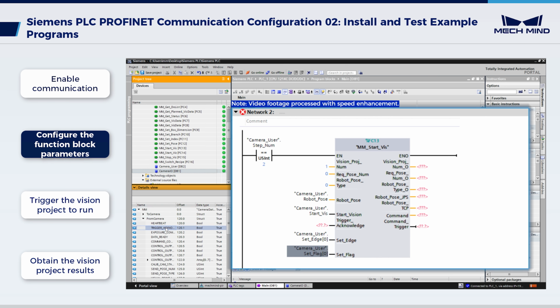Then, place the function block for receiving the Vision results. Following the previous steps, drag a comparison instruction to Network 3. Here, assume that when camera user step number equals 4, Network 3 will be executed. Drag the Mech-Vision data function block to Network 3, and place it right after the comparison instruction.